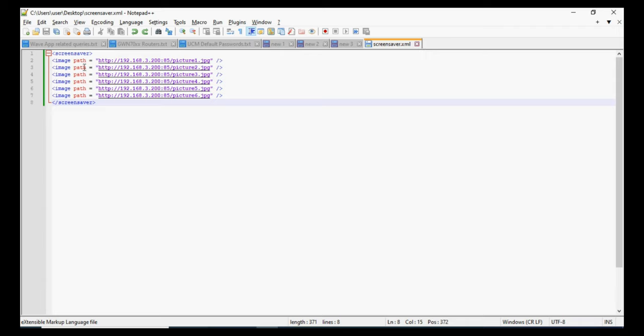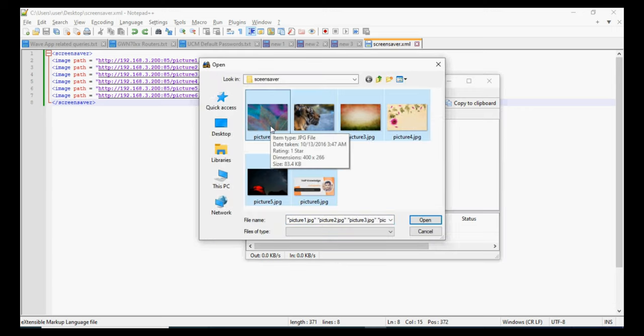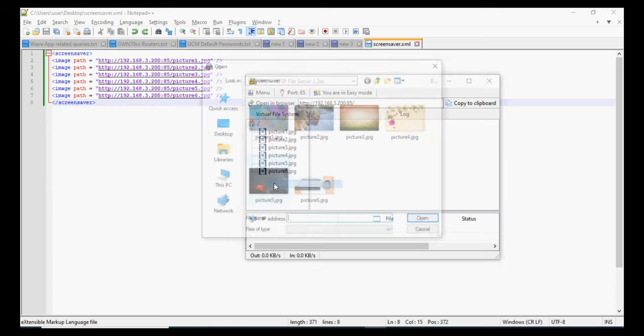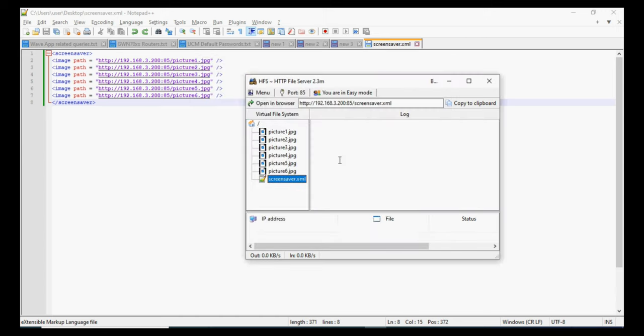file format. In this file, I have given the path of the pictures which I am going to upload to the HFS server, and you need to define the path accordingly as per your HFS IP address and port number. My port number is 85, so I am putting port 85 with the image file URL. I am going to the HFS server and uploading all pictures and also adding the screensaver.xml file here. Now I will copy the path of the screensaver file and paste it in the IP phone.